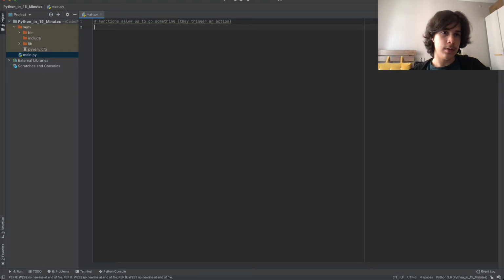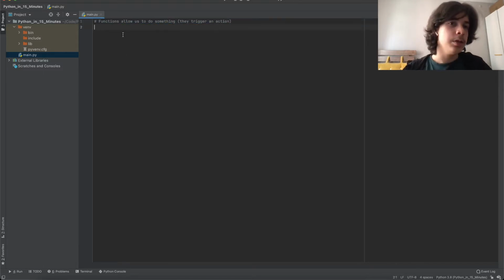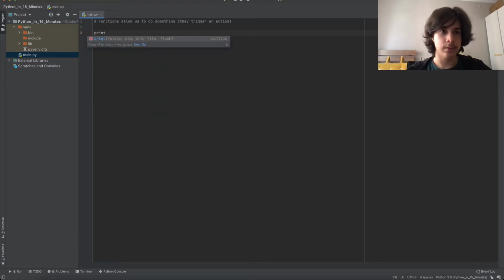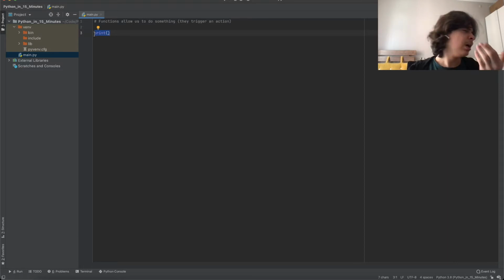I'll put this file on the site as well. This is basically what they do. They take arguments, but let me just show you how a function looks. An example can be the print function. This function allows us to print a text or a number.